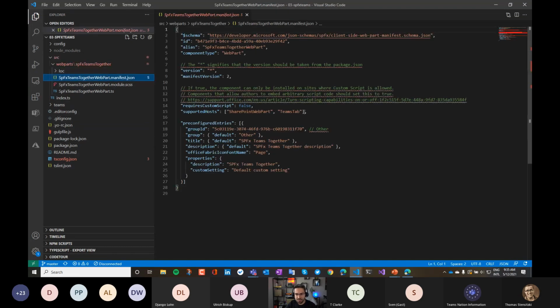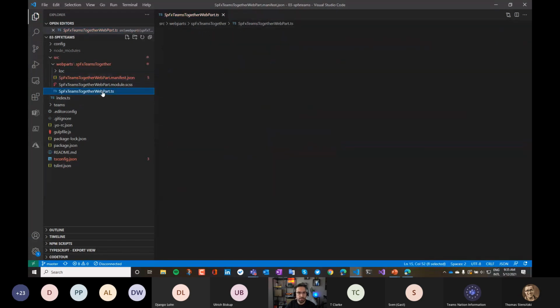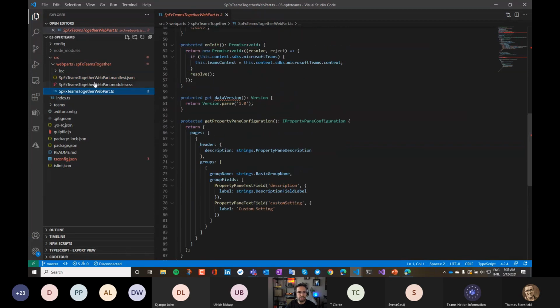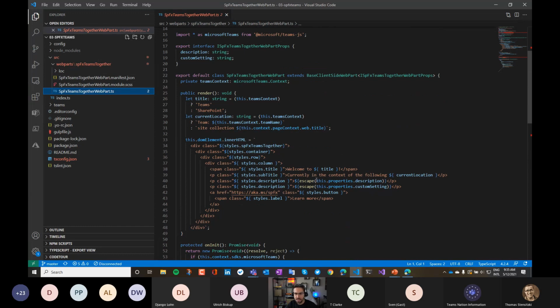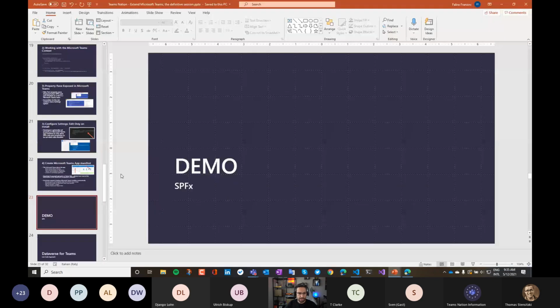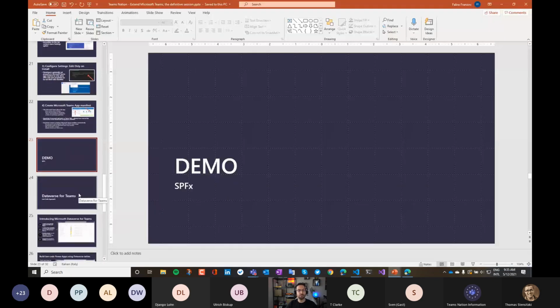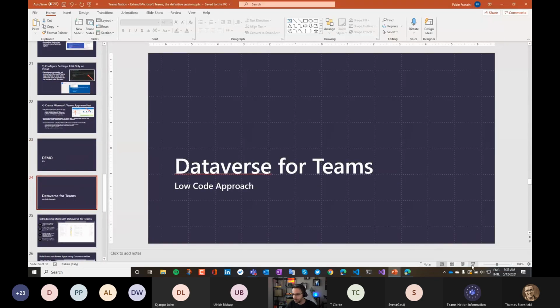So this is a sample web part. You have the manifest, remember the Teams tab, but this is almost the same web part that you already built with the SharePoint Framework, and you can use React, you can use HTML. So you are able to use the framework that you want to build this web part. I don't have too much time, but too many things to explain.